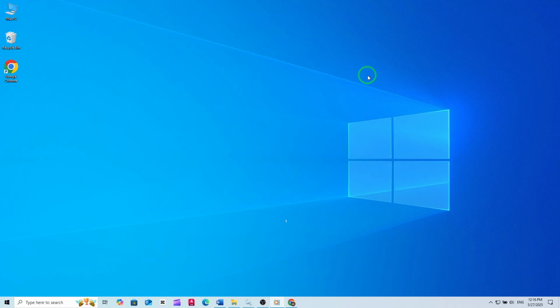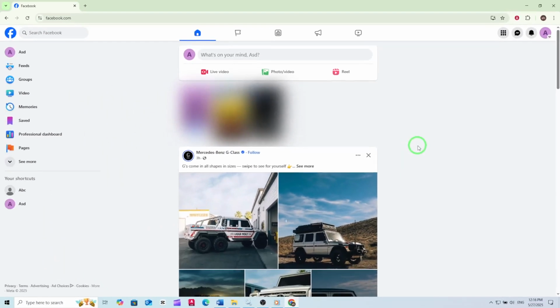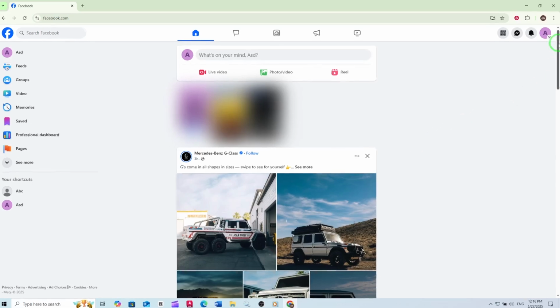First, open your favorite web browser and head over to Facebook by typing facebook.com in the address bar. Once you're on the home page, look at the top right corner of your screen and click on your profile photo. This will open a menu with all the pages you manage.